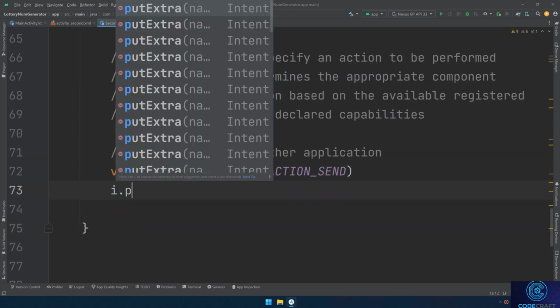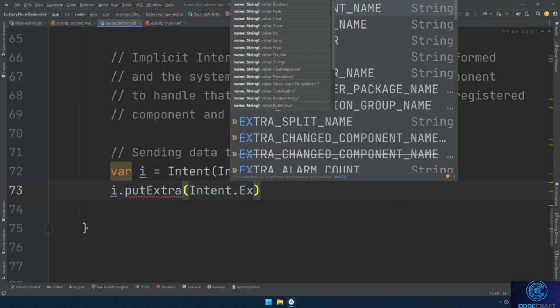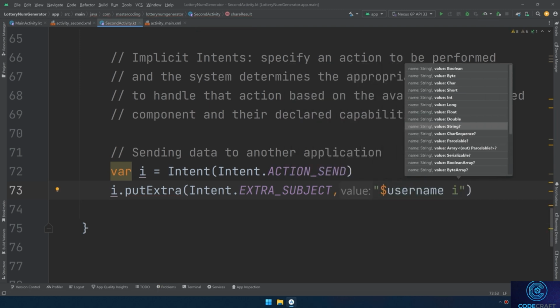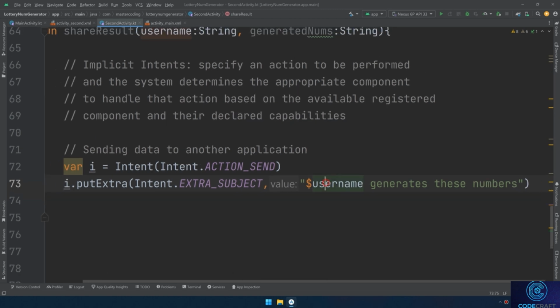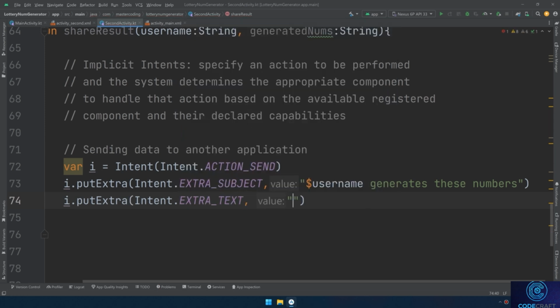Then I'll use i.putExtra, Intent.EXTRA_SUBJECT, and the value is username, which is the variable that's passed as a parameter, generates these numbers. And i.putExtra, Intent.EXTRA_TEXT. The lottery numbers are in the generated numbers parameter.